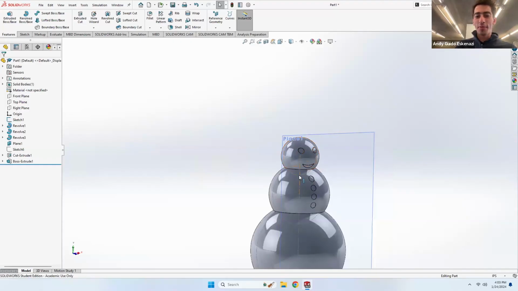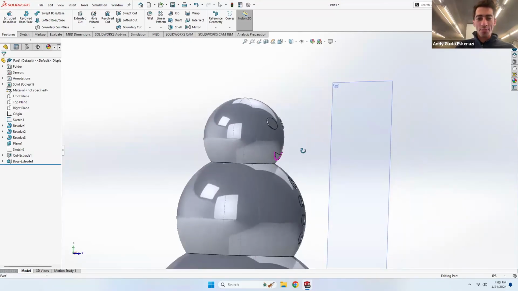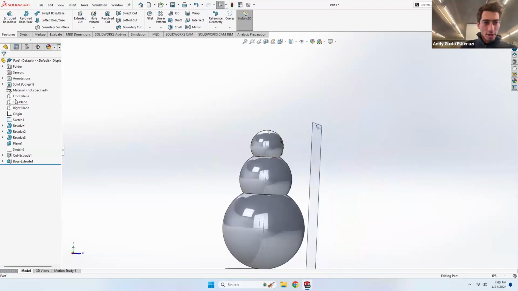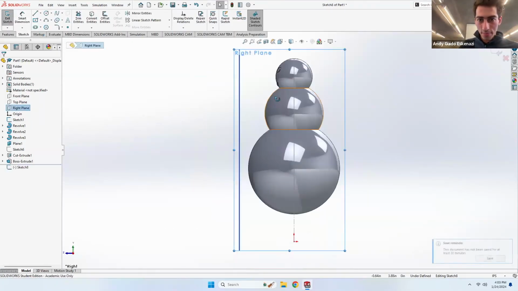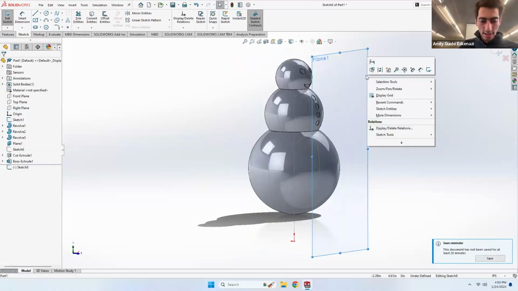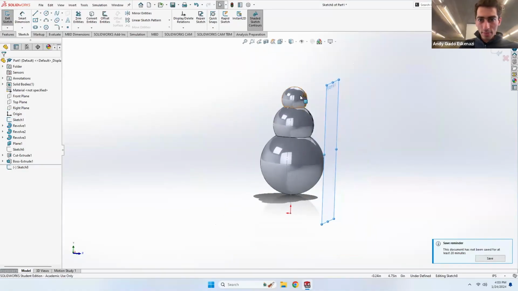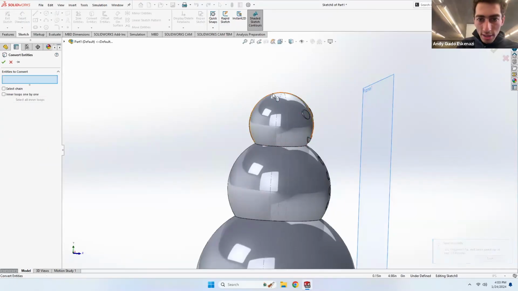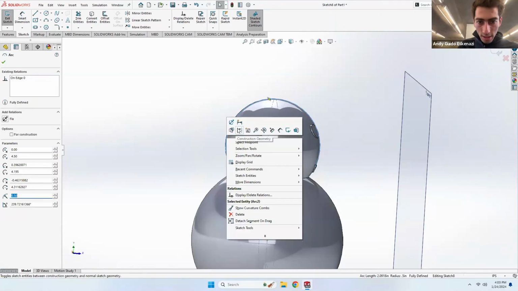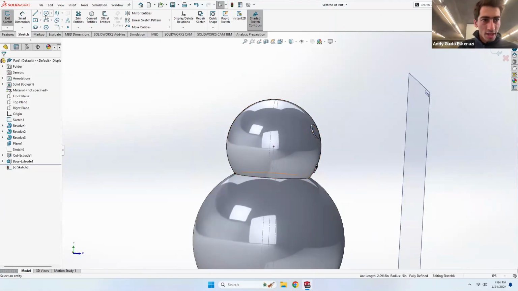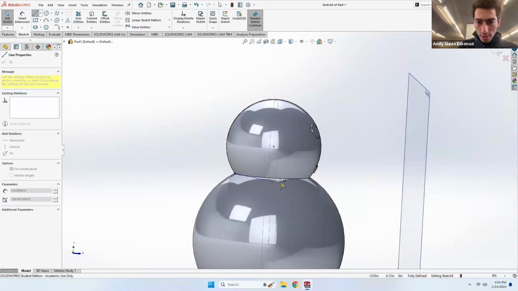And then just one last thing before I start helping you guys again: I'm going to choose the right plane, which chops this in the other direction. I'm going to go to sketch. I'm going to hide this. It's fine. Now I'm going to convert entities again on this face. That is good. I'm going to make that a construction geometry. And then I'm going to go. There we go.